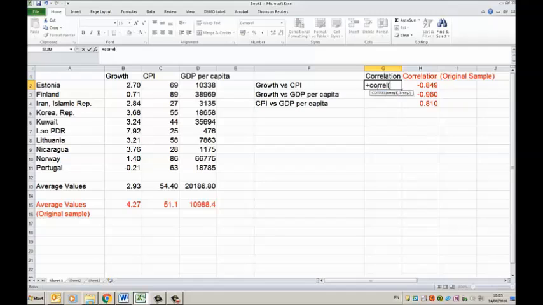So first of all, I'm going to calculate the correlation coefficient, for which I use the Correl function in Excel, and I highlight the two series here, growth and the transparency index, and we get a value here of minus 0.69, and we see that while that's still strongly negative, it's a little bit lower than the original value that we got in the paper.